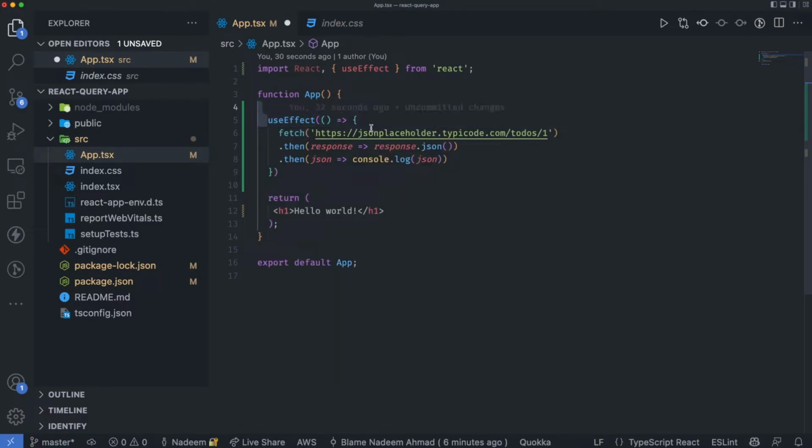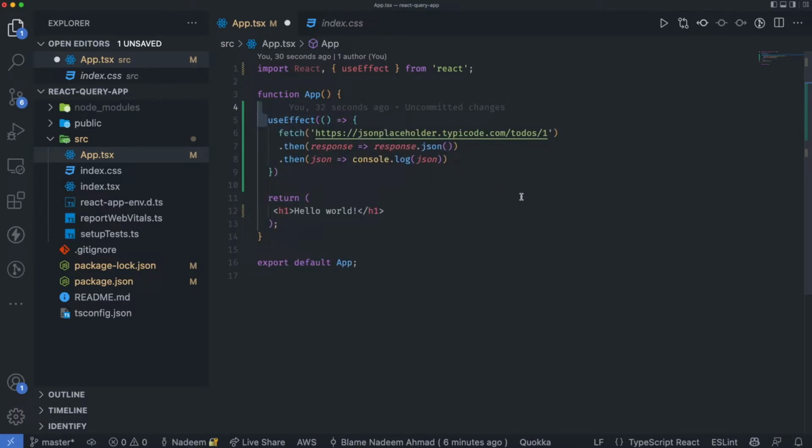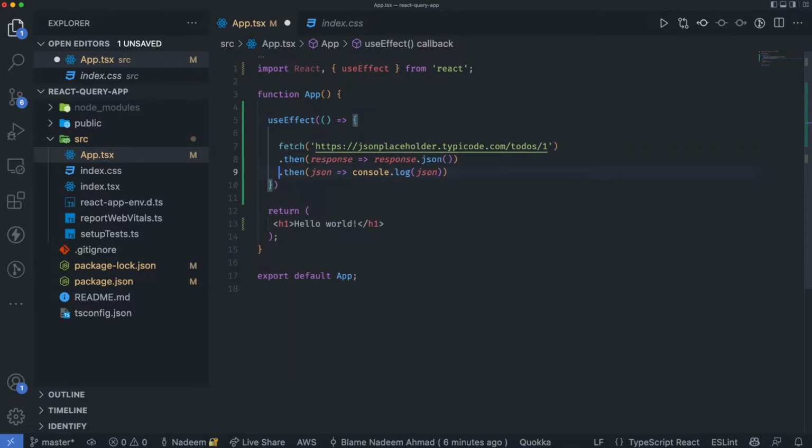If you're not familiar with useEffect and you don't know what useEffect does, basically it's a hook that tells React that, hey, this component needs to do something after this component is rendered. So once this component is rendered, I want to make a fetch call, or I want to call an API, and I want to return some data from this. So this is what I want to do in this useEffect function, and it will do the job for me.